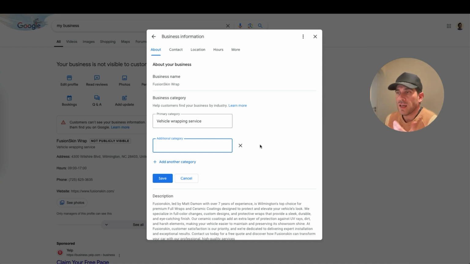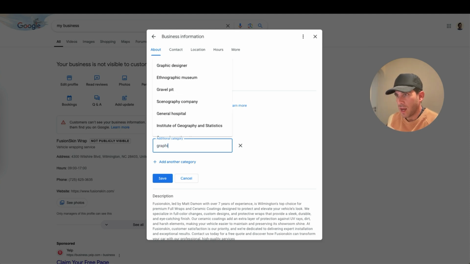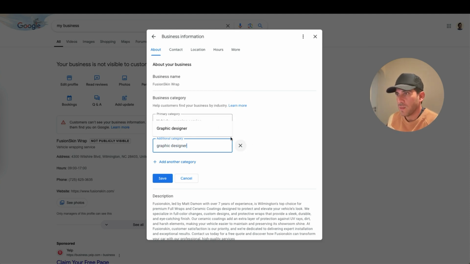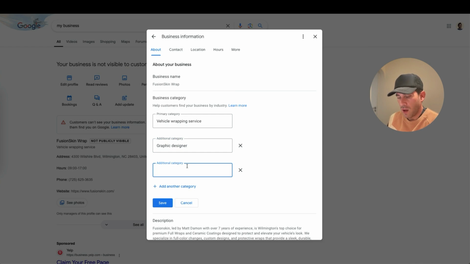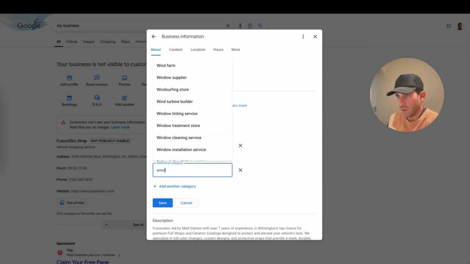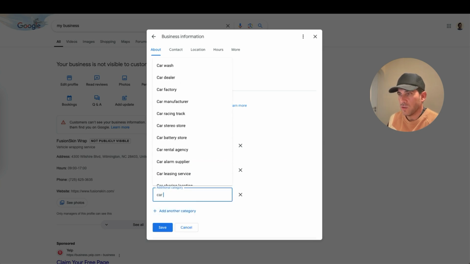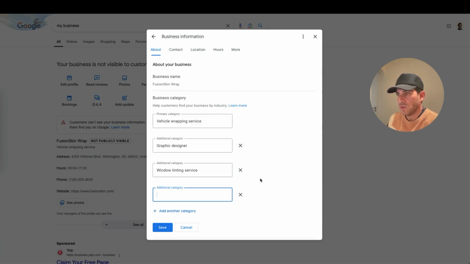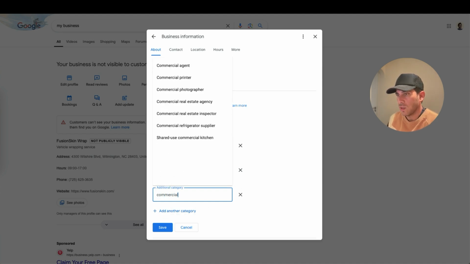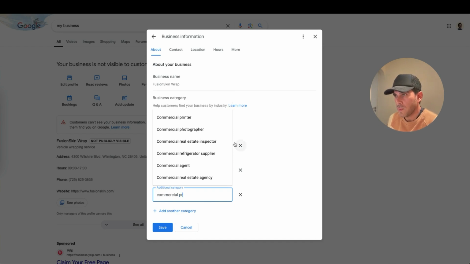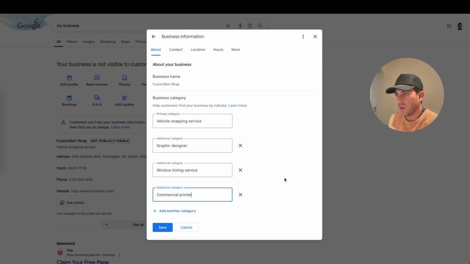So for me, let's say I do custom wraps. So I would say I offer graphic design. Let's say I offer also tinting. So I would say window tinting service. I don't do car detailing, so I'm not going to do it. Let's say that I'm actually doing commercial. So commercial printer. That's the only one I found so far.